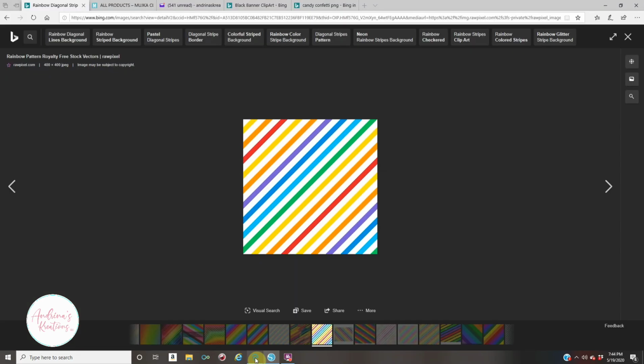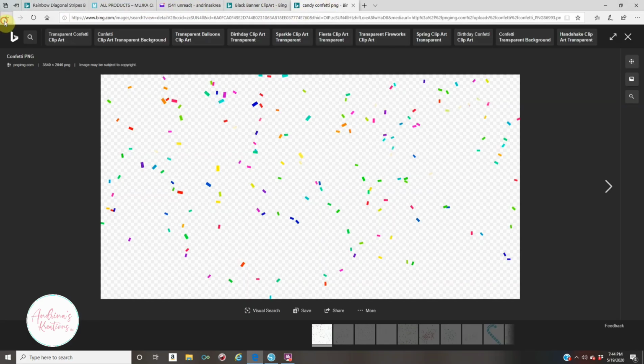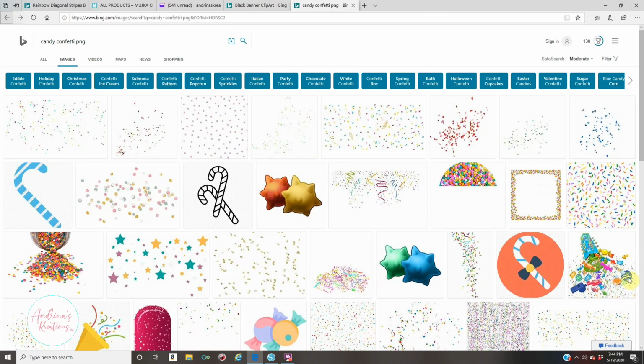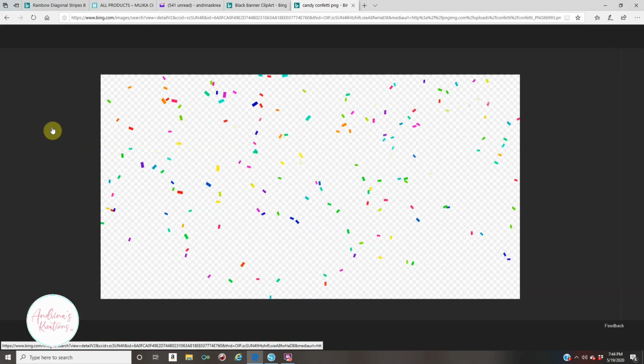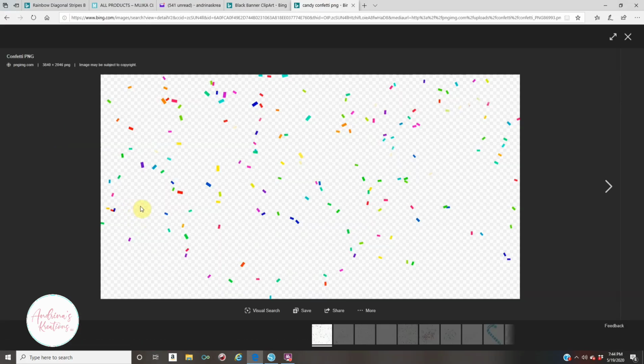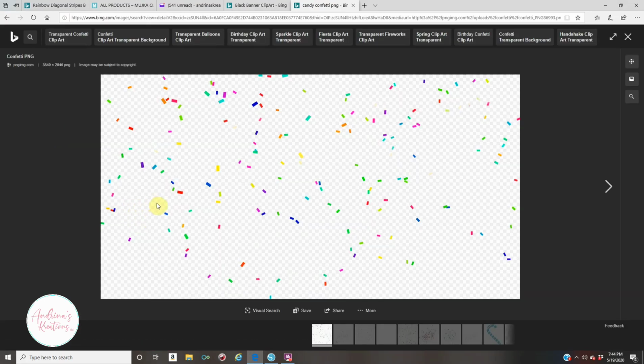Now I want to add some confetti. So I went to Google and I looked up confetti PNG like this. Because it is a PNG, meaning that the background is transparent. When you see these white and gray squares, that means your image is transparent. So you're gonna have to right click and save it to your computer.